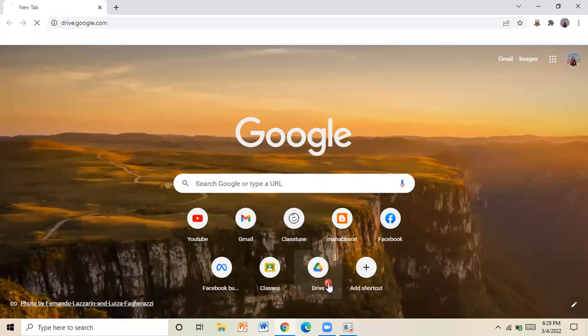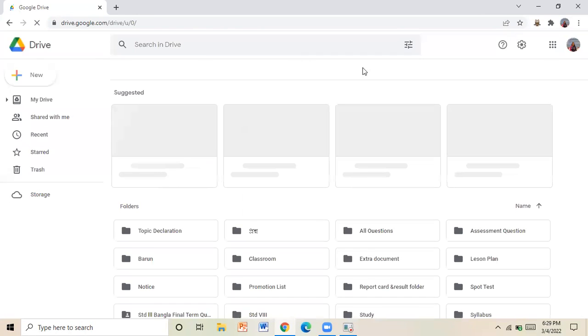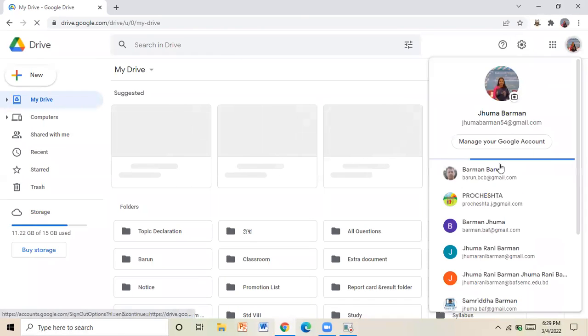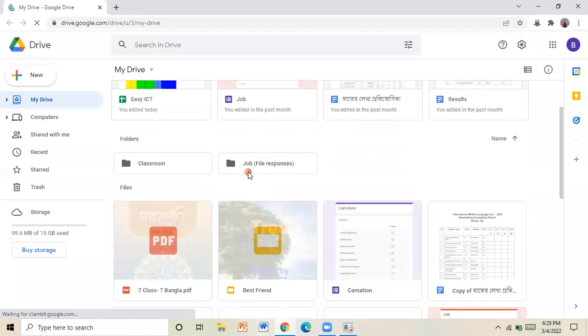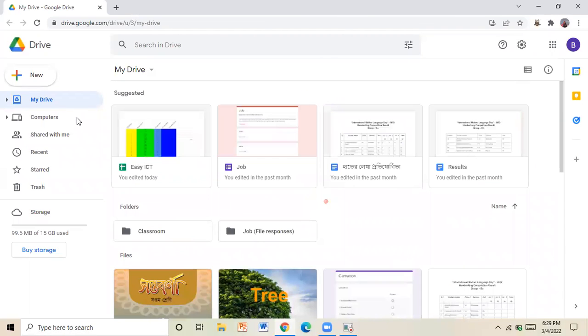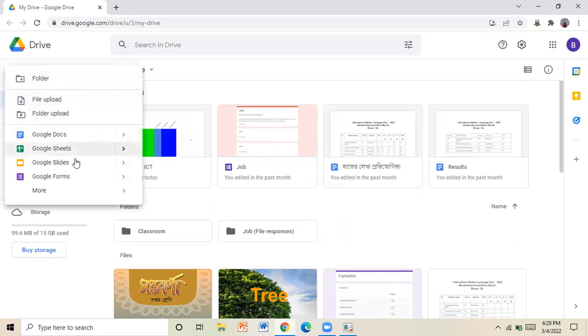Okay, so Google Drive. I am changing my mail ID. Okay, so we have made these files, you also know. So how will we create a Google Sheet? Just click here, New, and then Google Sheets.